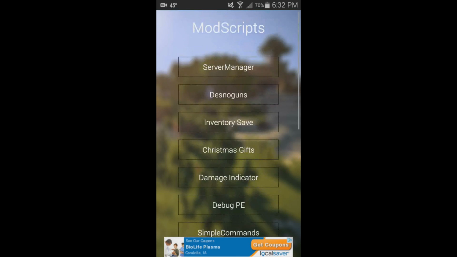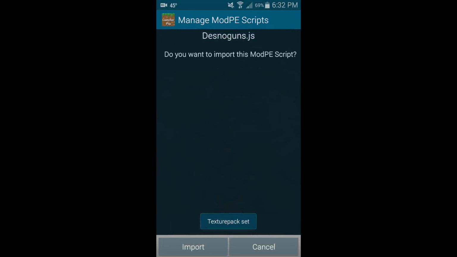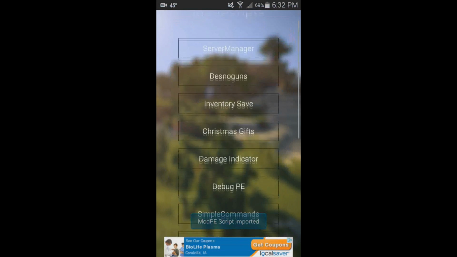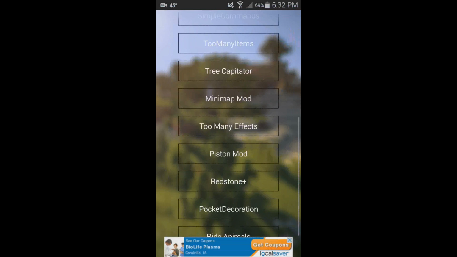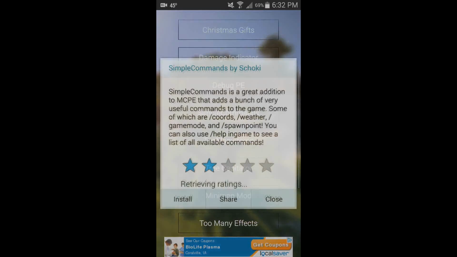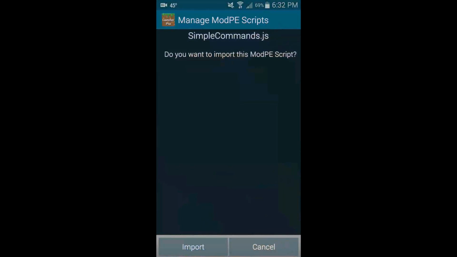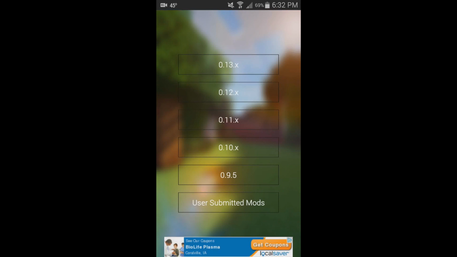Also, you can get something like Desno Guns, which has a texture pack and a mod script to go with it, so I'll get that one. Install the texture pack, mod script, and then that one's in. And then you can also get something like Tree Capitator, which is a really popular one and pretty cool as well. Actually, no, Simple Commands is even easier to show, so install that, and we're good to go.